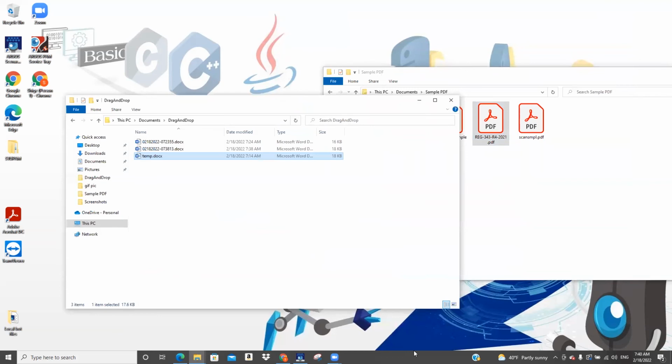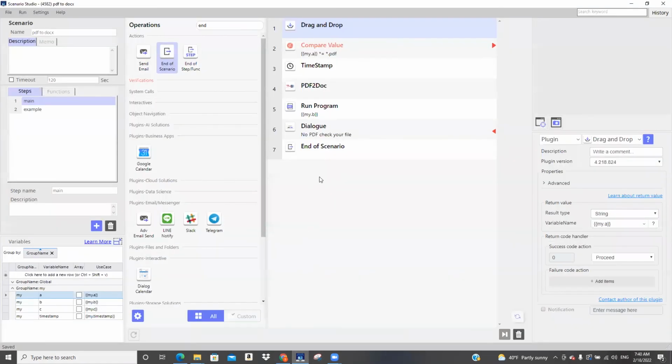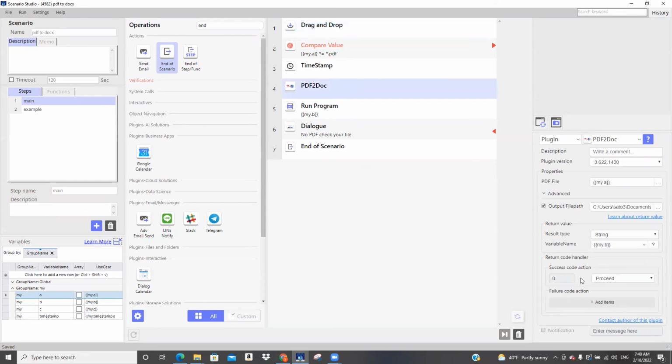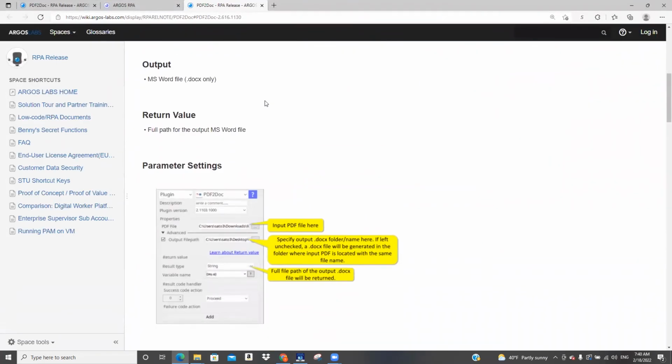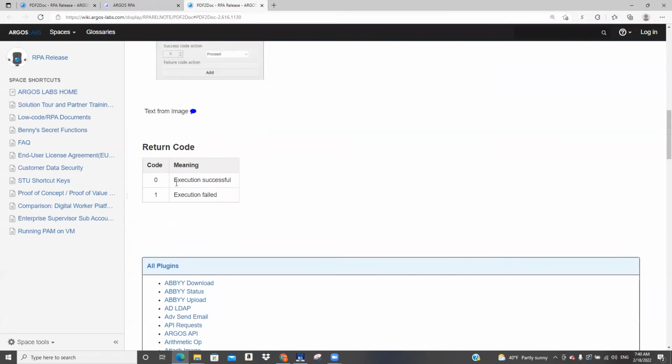Anyway, the bot apparently stopped. So I come back to Studio, and what I need to do is find out why the error happened. In this case, I think PDF to doc must have returned an error. So I'm going to come here and look at this return code. Execution successful, return code is 0. Execution failed, return code is 1. So it must have given me some error.